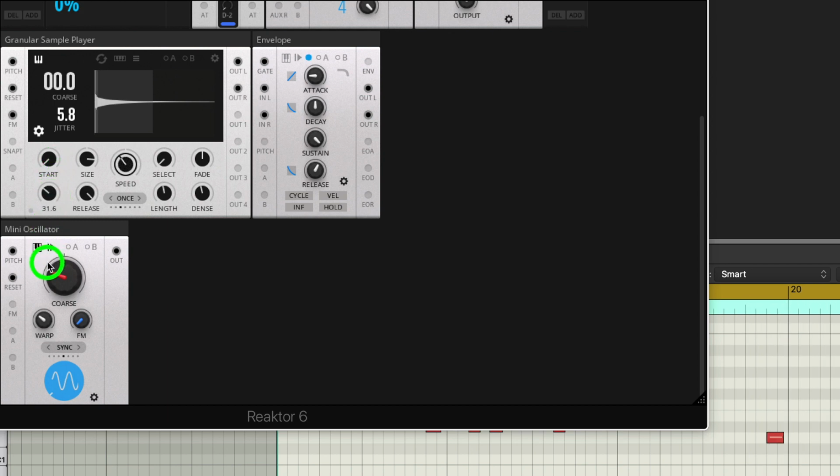So that is a bass sound. As you can hear, it's a bass sound. Grungy, isn't it? I like that.